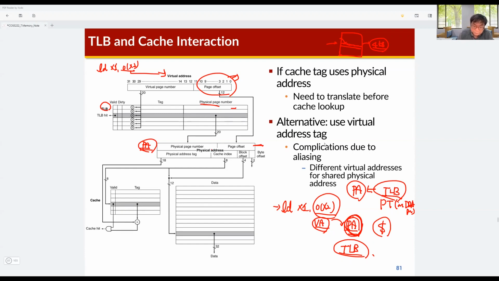Then with this physical address, we need to access the cache. We can split this physical address field into the tag, cache index, and the block offset. We can access the cache like this. This is the tag memory and then the data memory of the cache. With the cache index, we access the tag memory and data memory of the cache. Then we can get the data if the cache is hit. So this is the real required operation for accessing the cache.